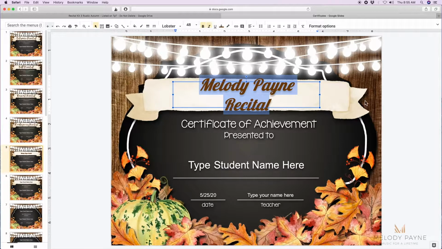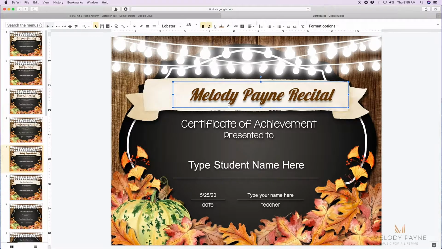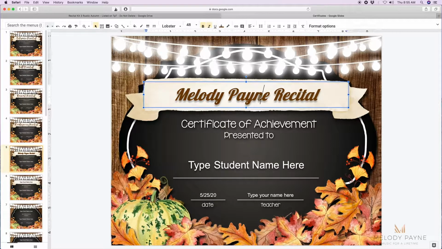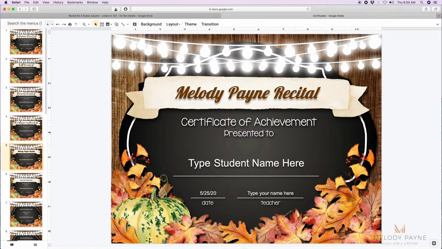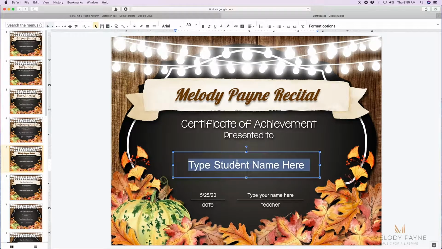48. Then if the text box isn't quite big enough, you can actually resize the text box to fit the information that you need to type right here. Then type your student name right here. So I'm going to call my student Susie Piano Girl. You can also change the size, font, color, and location of this text.